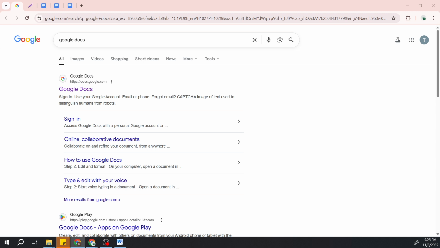To begin, open your preferred web browser. In the search bar, type Google Docs and press Enter. From the search results, click on the link to open Google Docs. If you haven't already, you'll need to sign in to your Google account.